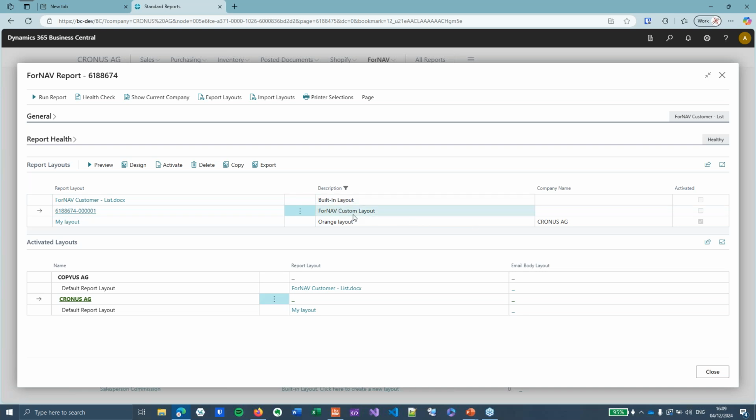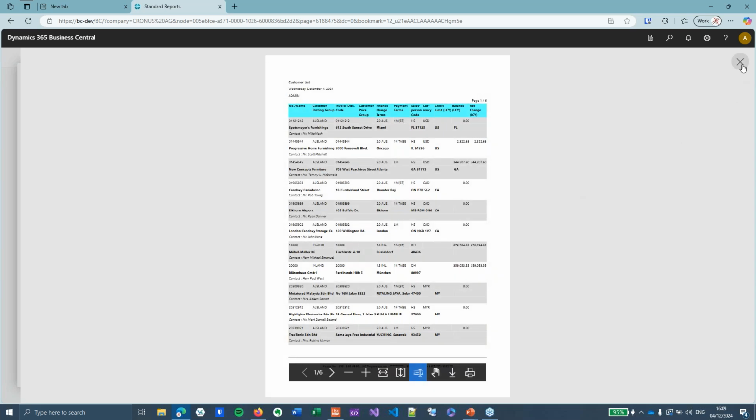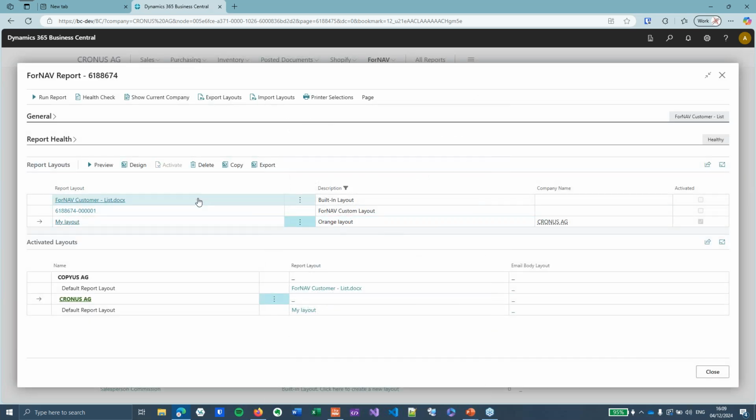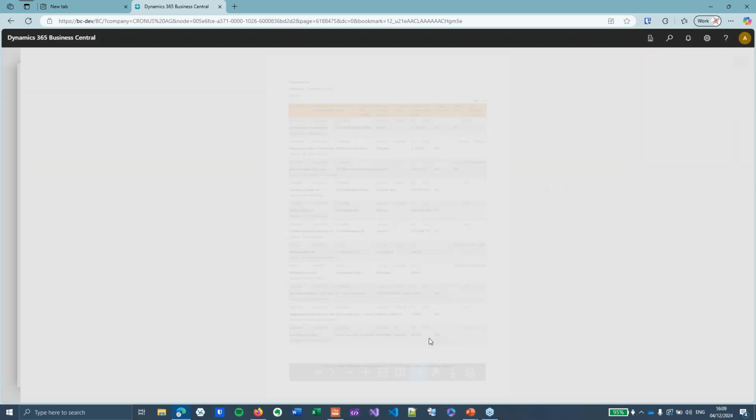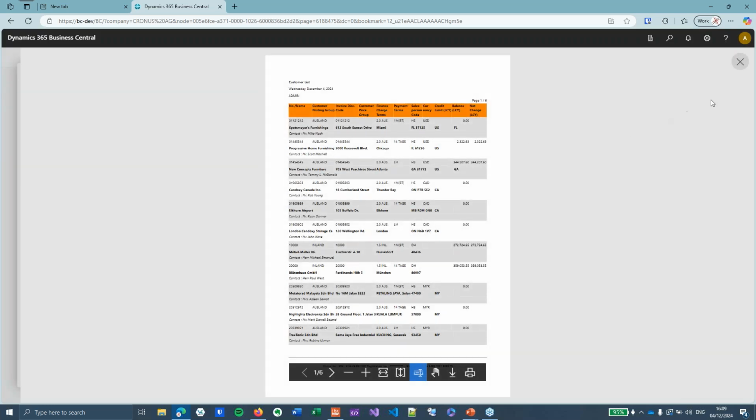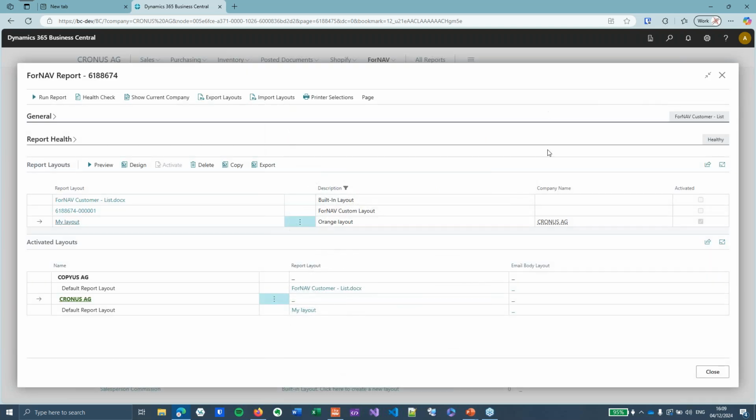So that has changed my custom layout. I can preview that from in here, and I get the blue layout. And of course, when I preview the orange layout, you will find that I get the orange layout. So that's the individual layouts.